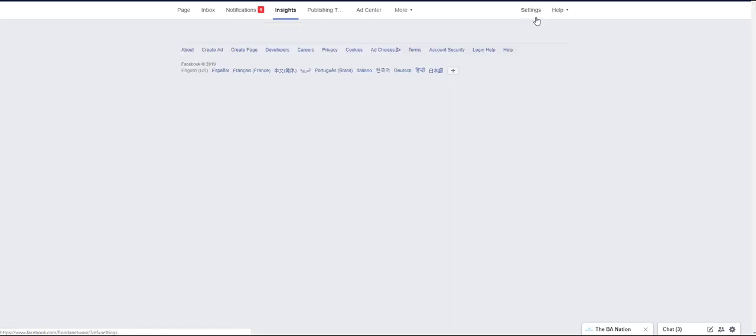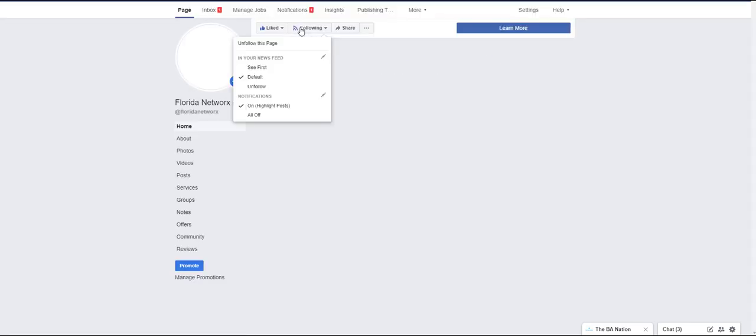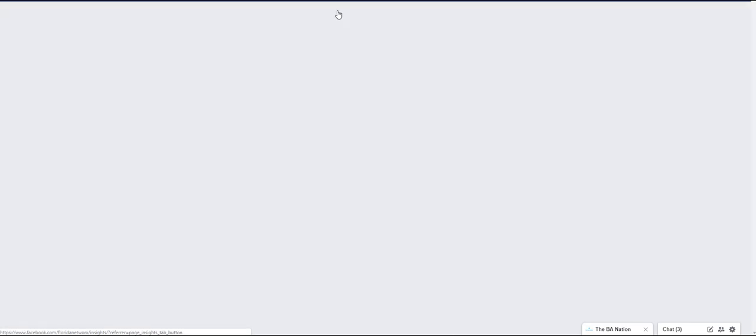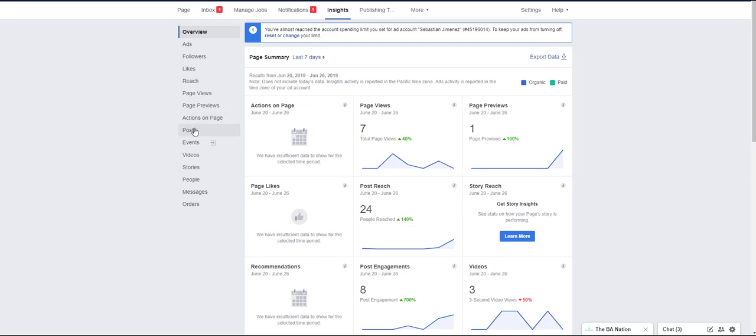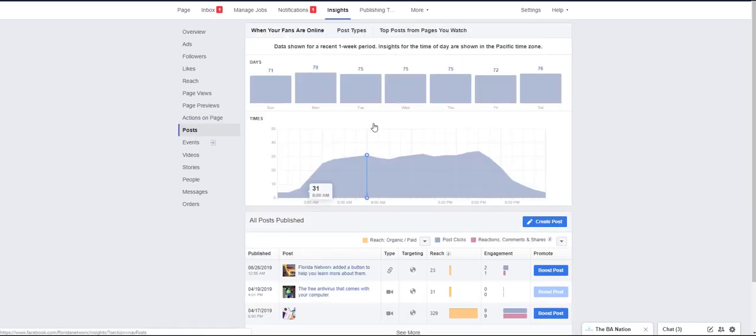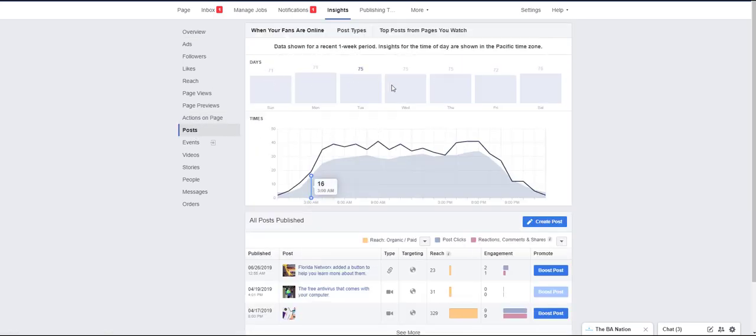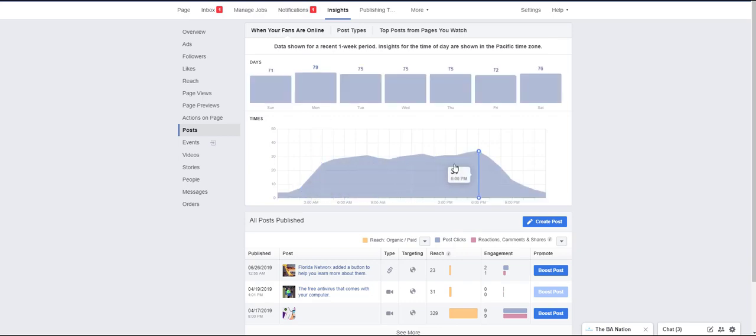And for example, let's go back to the other page. And I just want to show you something. So when you go to the posts tab, it'll tell you what days of the week you get the most reach when you're targeting people, and also what time of day. So I know right around 6 p.m. I have a peak on there, and then right about 8 o'clock in the morning is not bad.